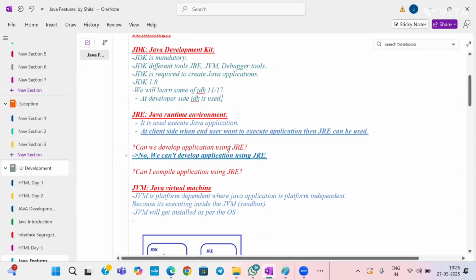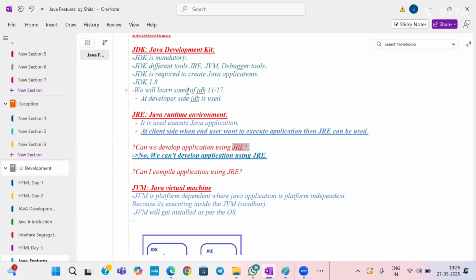Can we develop an application using JRE? See, can we develop an application by using JRE? What is JDK and what is JRE? Yes, Tanushri. Pratiksha, what is JDK and what is JRE?